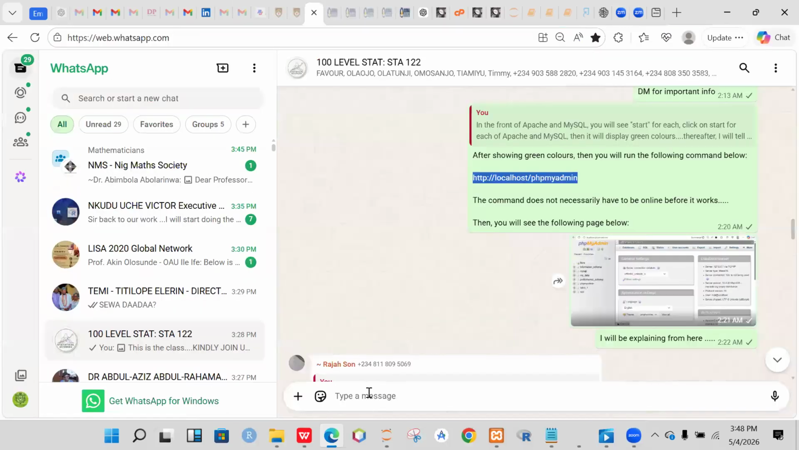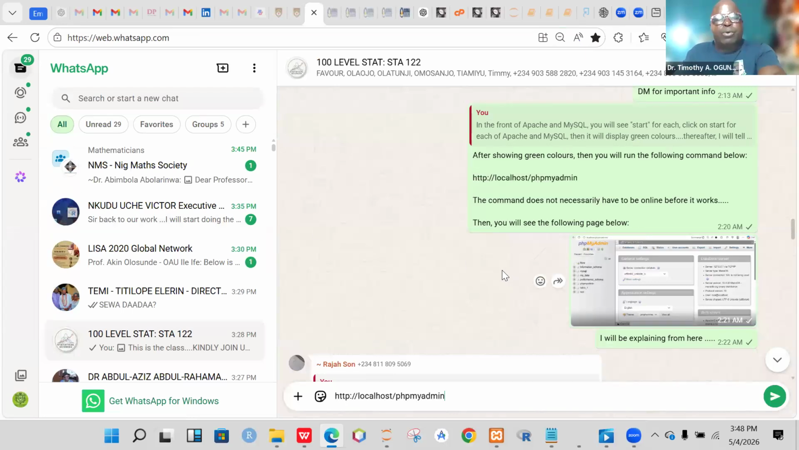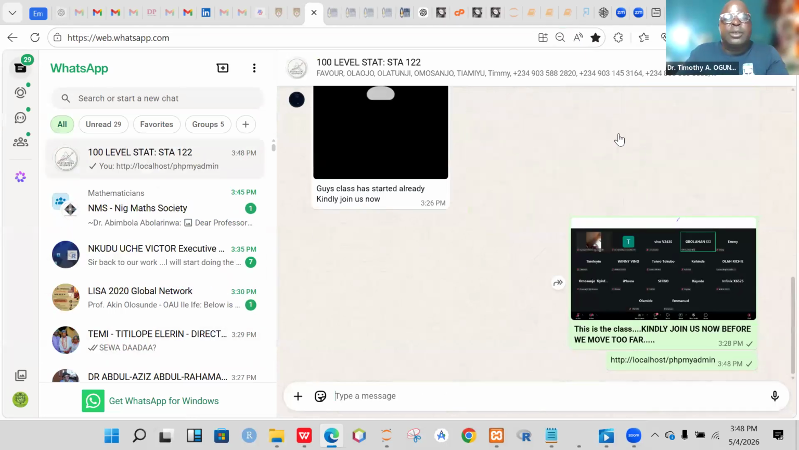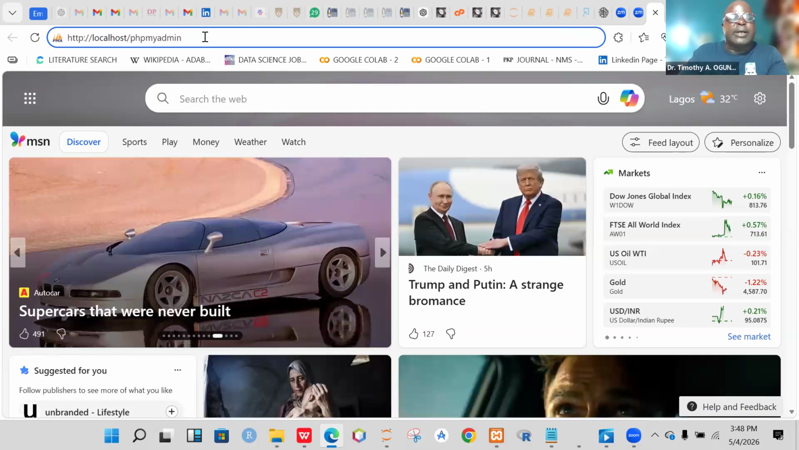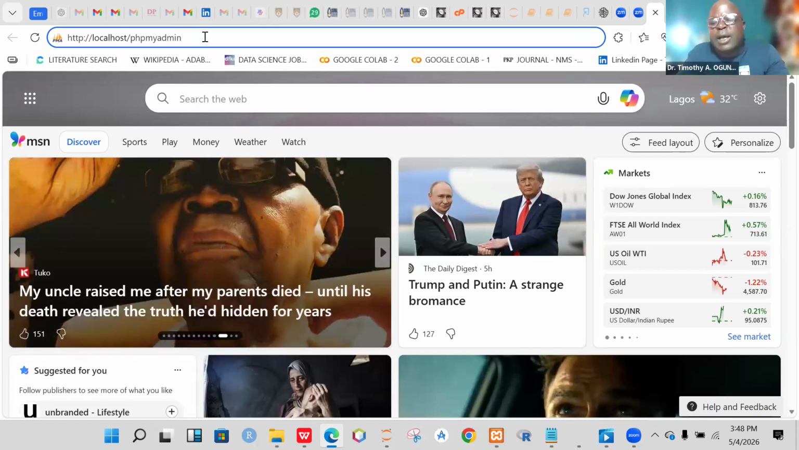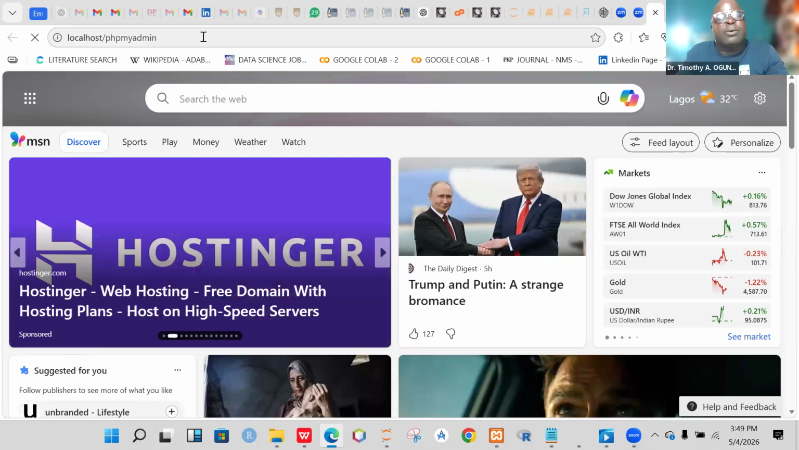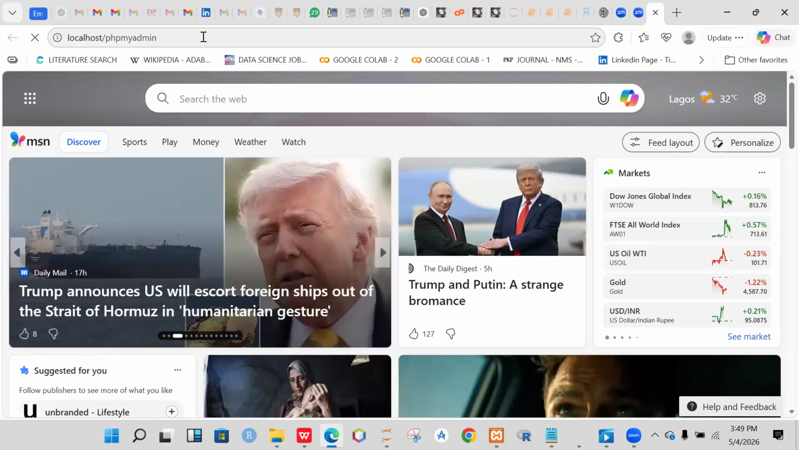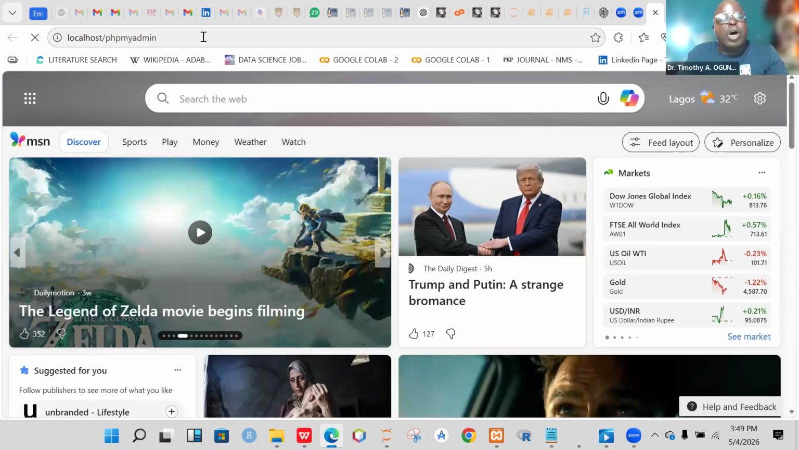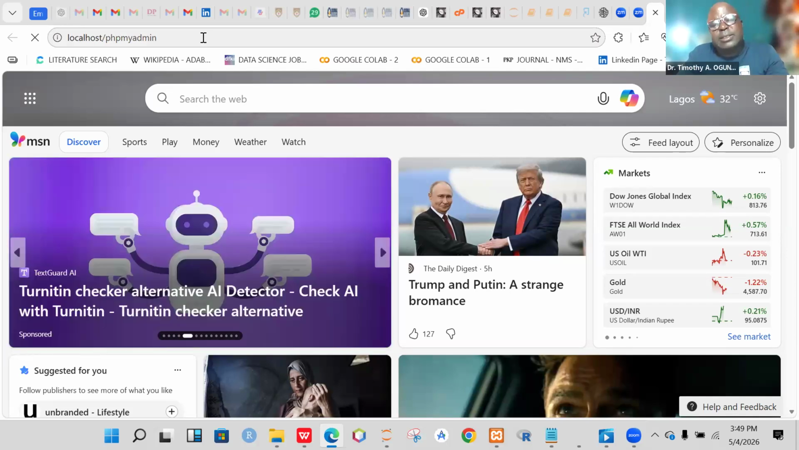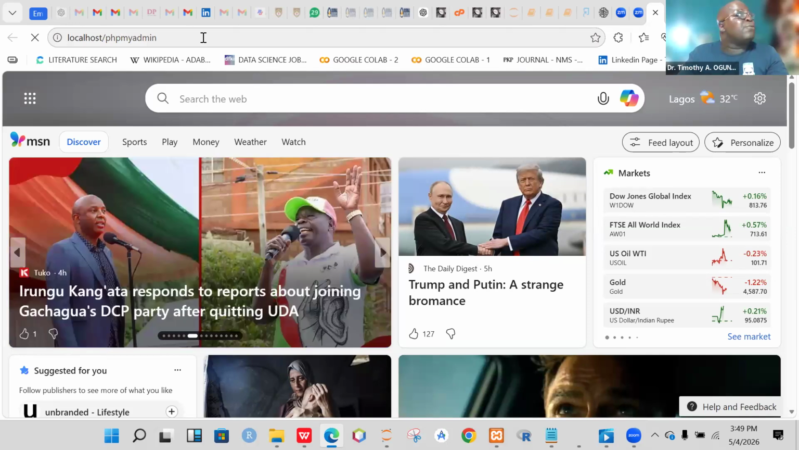Good. So that thing you are seeing there, I'm going to send it to you again in your group, so people can see it also. I've already sent it again to your group. That is the link you are going to type, or just copy and paste inside your browser. You now click enter. When you click enter, it will function. That interface will come up now. You will see it now. It's coming up. All these things can be done without internet access. So it is not compulsory that you have internet access before you can do it.